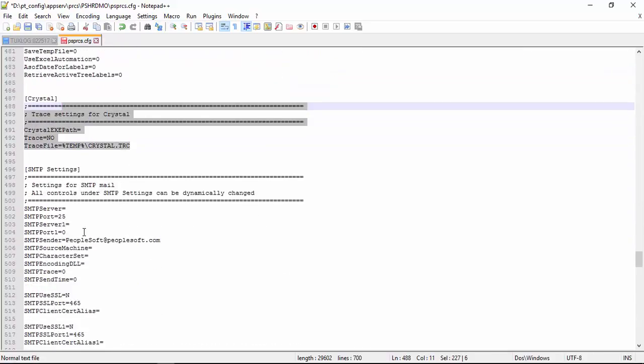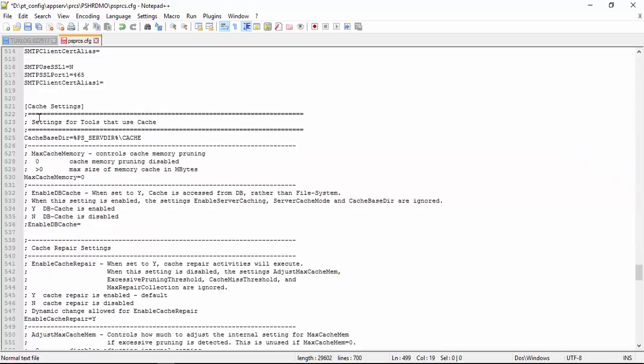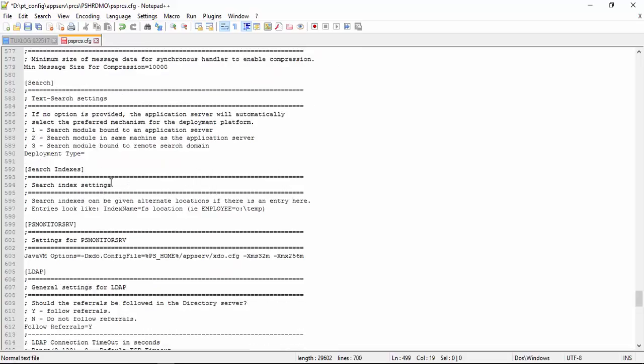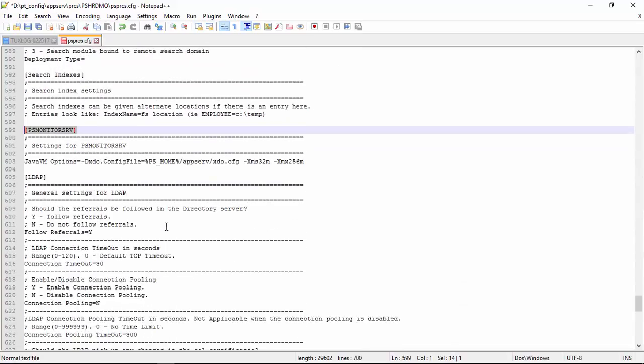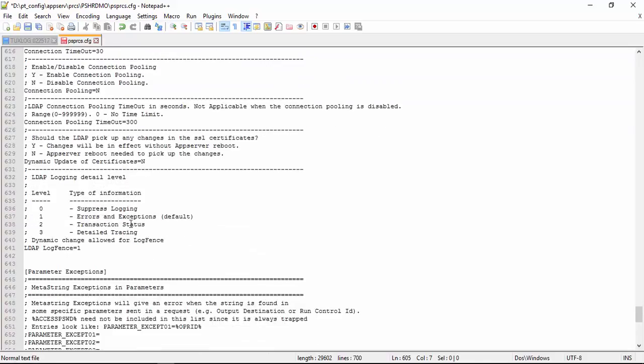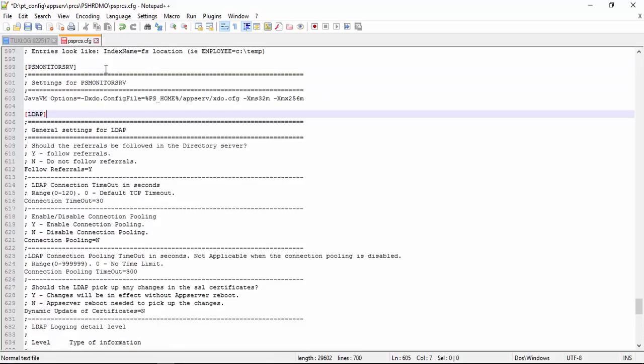For Crystal, this SMTP we already discussed in case of app server, and these are settings for cache. There's some settings for integration broker as well. Search indexes, PS monitor SRV, again a process which runs on process scheduler. Then you will have some settings for LDAP authentication. As you can see, not all of these values you will be changing. You will be changing only few of these values often, and most of these will be like one-time effort. So this is end of process scheduler configuration file.